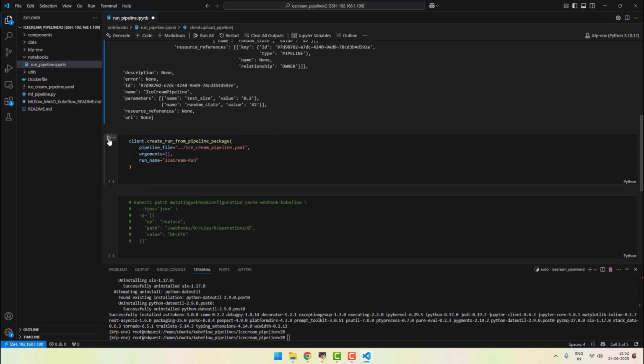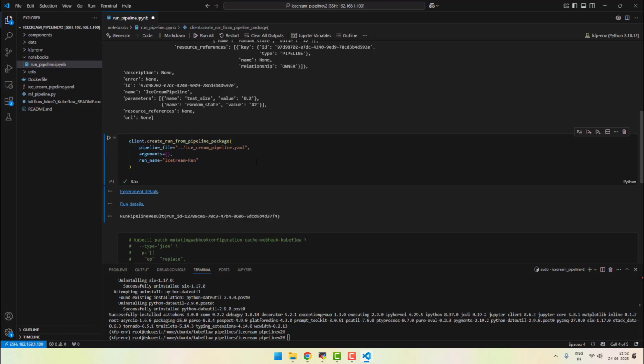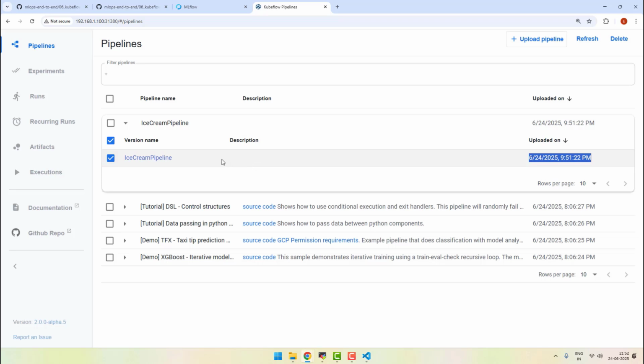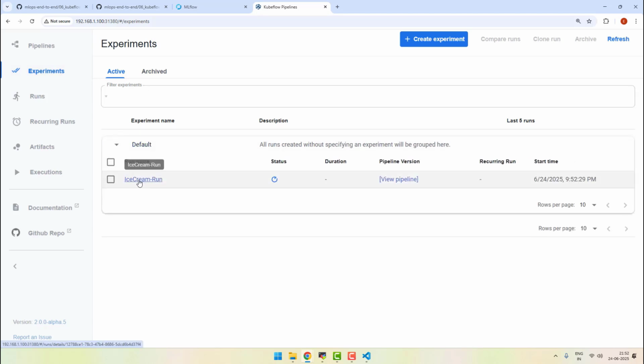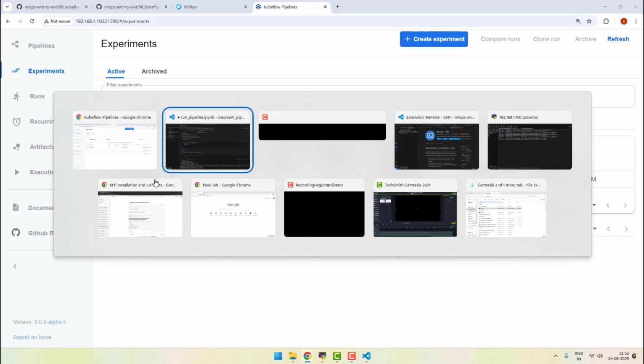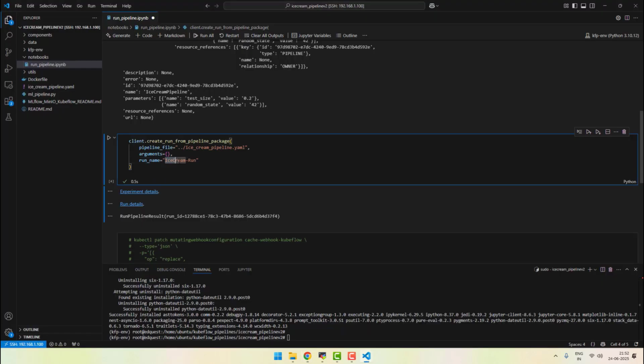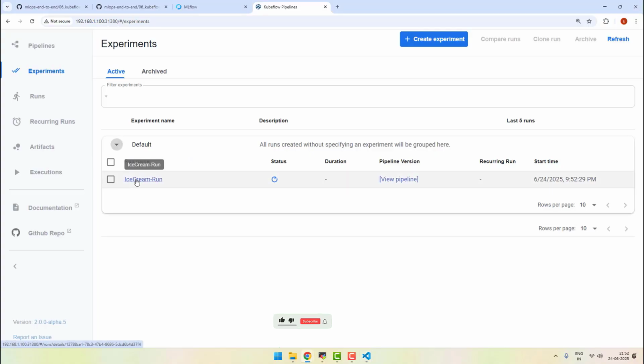Our next cell is to execute create run from pipeline package, and let me run this cell as well. What it will do is show the experiments to us, and inside the experiments we can open the default part, and we can clearly see the ice cream run, which is similar to this name. You can update this name and try it on your own.